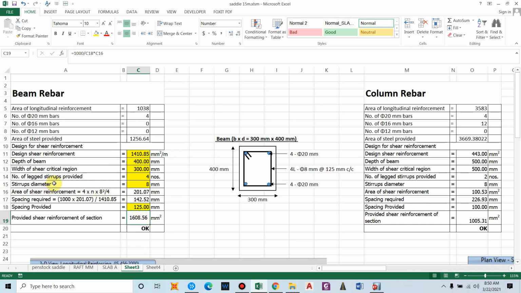So we have the option to increase the number of legs, or even we can increase the diameter of the bar. So now let us go for a 10 mm bar with two leg stirrup. Then the spacing required will be 111, and the spacing provided will be 100 mm, and the provided shear reinforcement is 1570.80, which is greater than 1410.85, so it is okay. So this is how we can calculate the shear reinforcement for a beam.